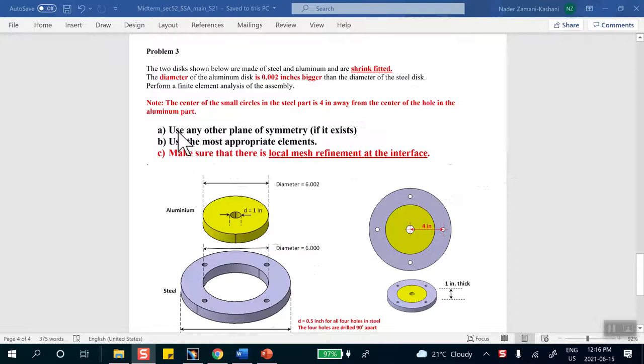And you must have local mesh refinement at the interface, and you're asked to use as many planes of symmetry as possible. Obviously, if you take that disk and cut it into two pieces, you're going to have the top and the bottom. That's a plane of symmetry. And then you can take a 90-degree sector here, but a very special 90-degree sector. You can take the vertical cut and a horizontal cut. You get a 90-degree sector here, which obviously has these two half circles in it.